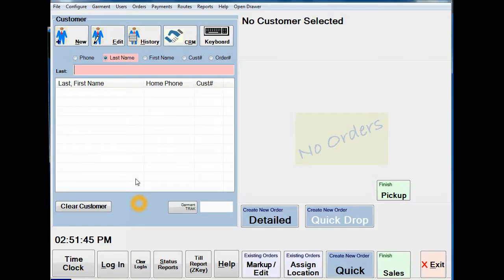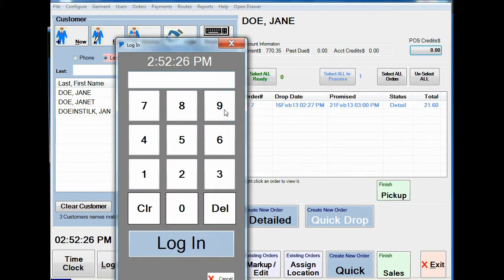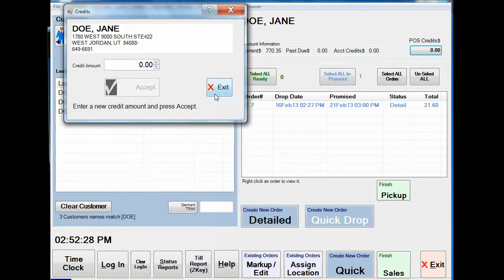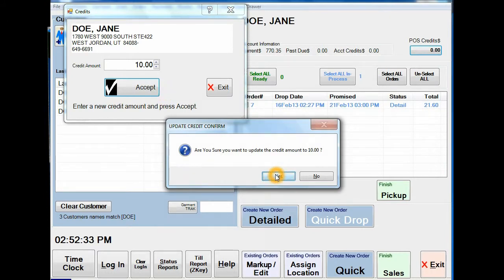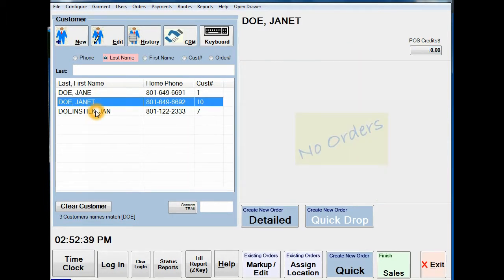It is often necessary to give customers credits that they can use towards orders they have in the store. Let's show you how to do that. Jane Doe, we know that we want to give her a $10 credit for some customer service reason. So we click on this item right here, Pause Credits. Enter a manager or above code. Enter the amount we want to give. Accept it. Jane Doe now has $10 in credits. As you select other customers, you'll notice that amount will go away.